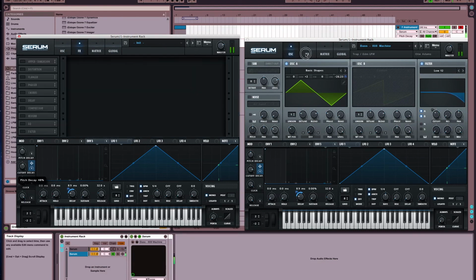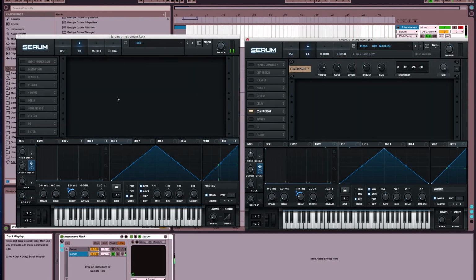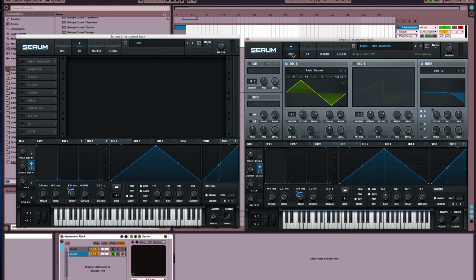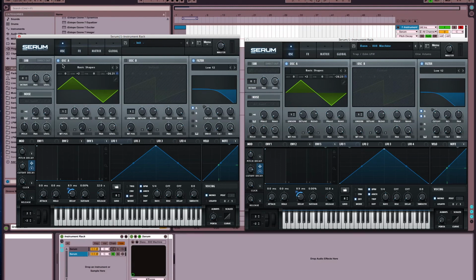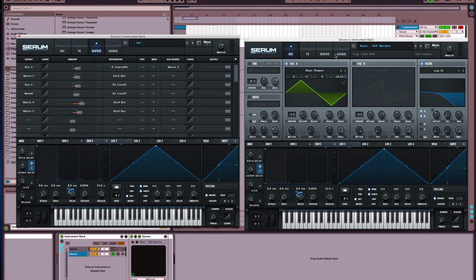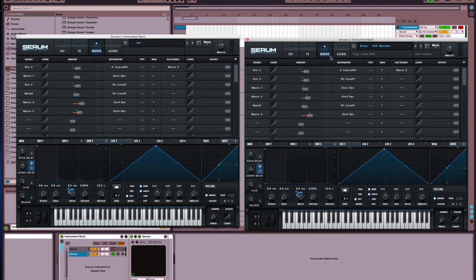Just going to have a check to see if I've put any effects on this. Okay, no I haven't. I've got a compressor on there, but it's turned off. So yeah, I think this is the finished patch pretty much done. So like I said, you can go ahead and download this from my website. I'm just going to double check that these matrices have got the same amount. The orders are slightly different, but they're pretty good.